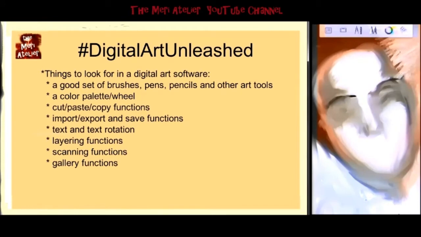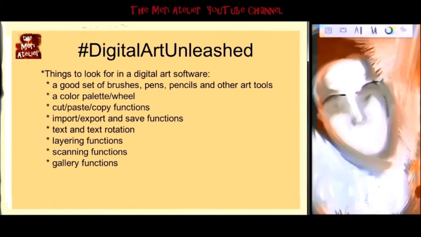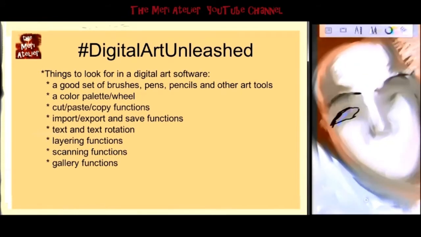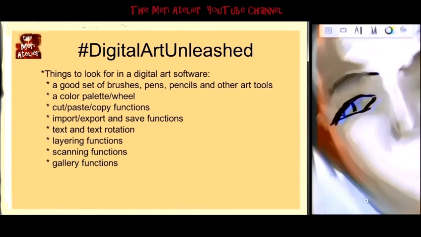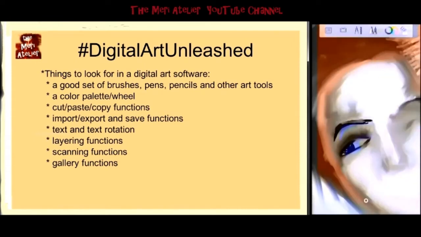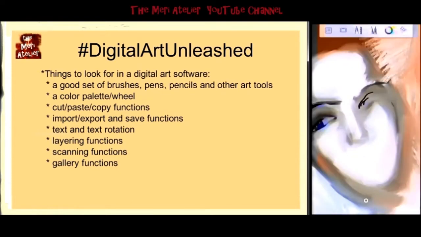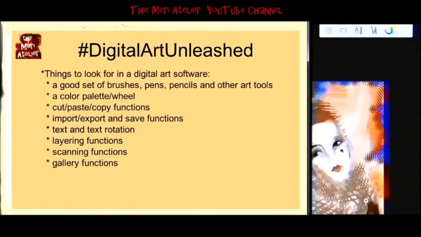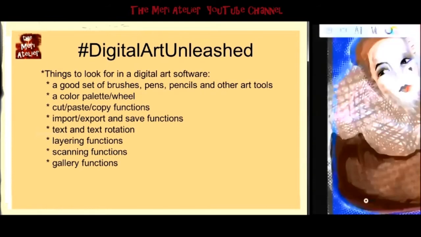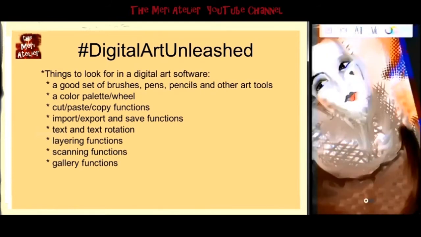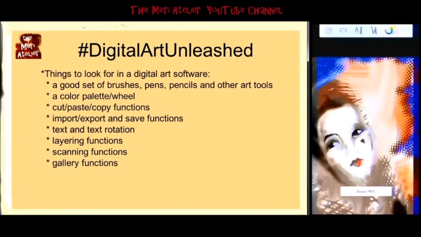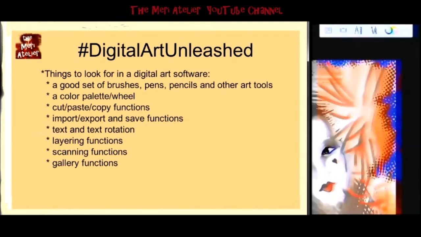As I've tried different software packages, I've picked up on some things, and I've listed them here, of things that I would expect to see in a good digital art software package. First of all, you want a good set of brushes, pens, pencils, and other art tools. And the really good applications give you the capability to change a lot of the options within each one of these. They'll give you different types of drawing tools.